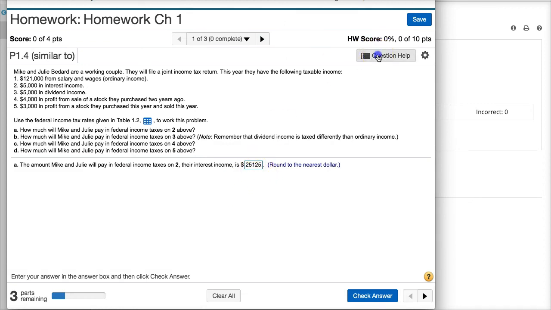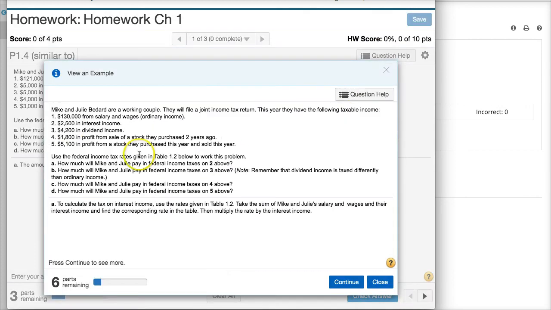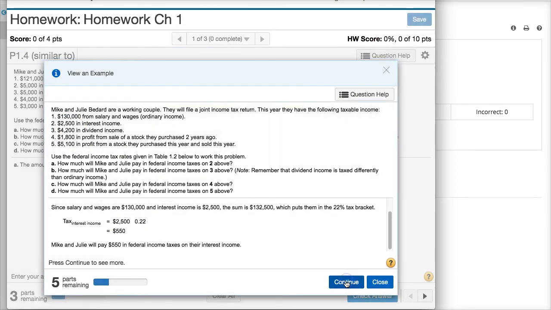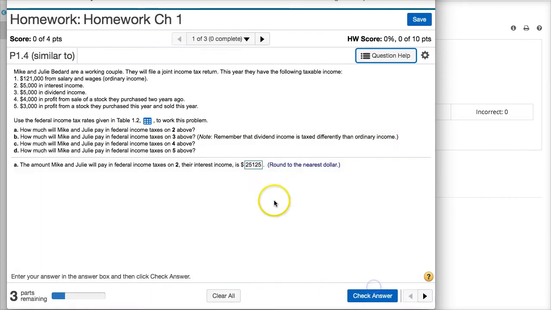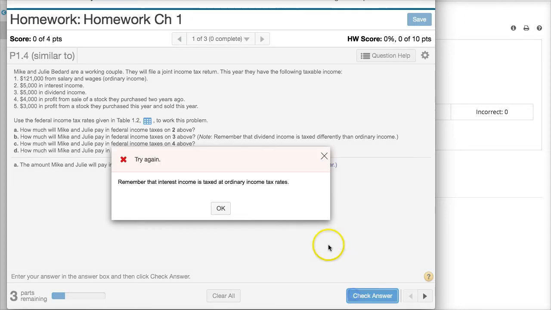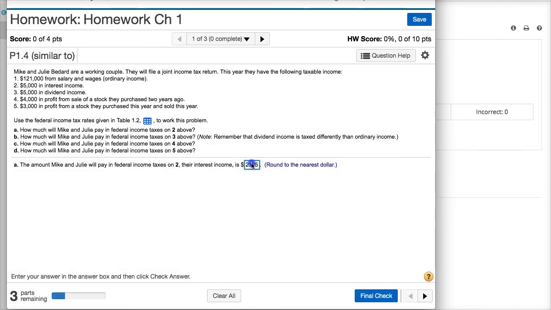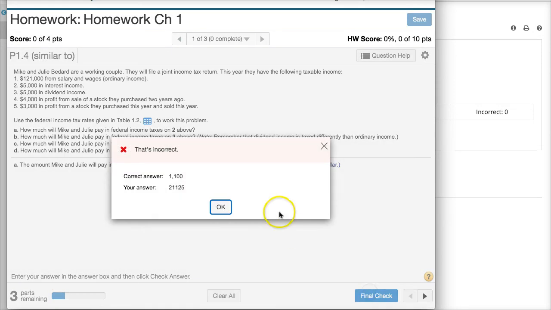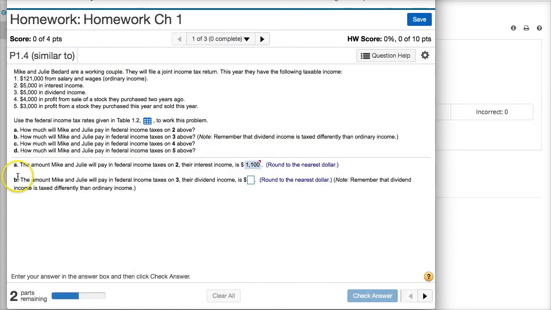But I would suggest going to question help and viewing an example. Here, they'll give you a step-by-step example with calculations and formulas. You just click through to see the step-by-step example of how to complete the problem. Then you can retry the problem and check the answer. If you get it wrong, you have one last attempt. It says final check, and then it'll bring you to the next question. Once you finish a question, you can move to the next question up here and start the next question.